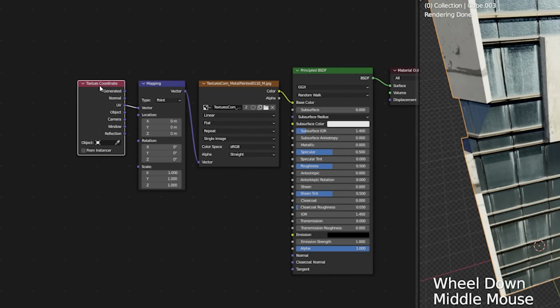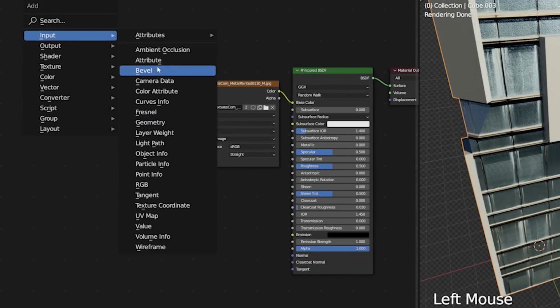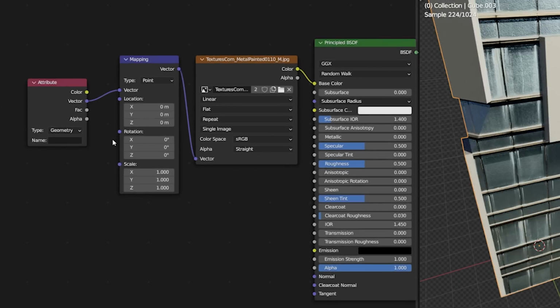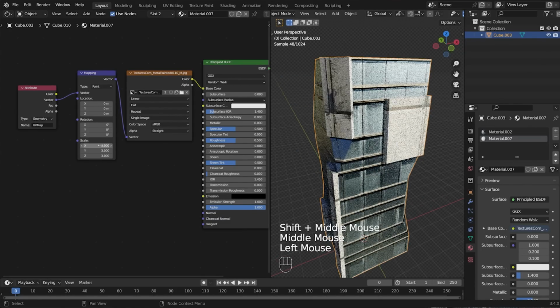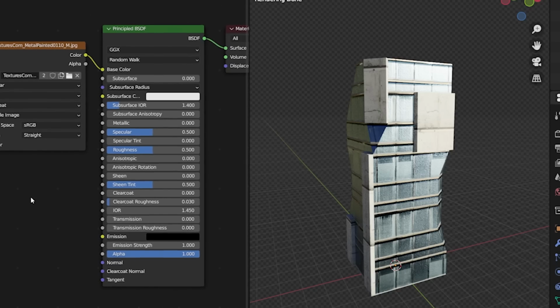Now you'll want to delete the texture coordinate node on both of these materials and add in the input attribute node. Connect the vector up and type in UV map. This will be needed later on for the geometry nodes. Play around with the scale value until the metal looks good. You can also connect that texture up to the roughness.